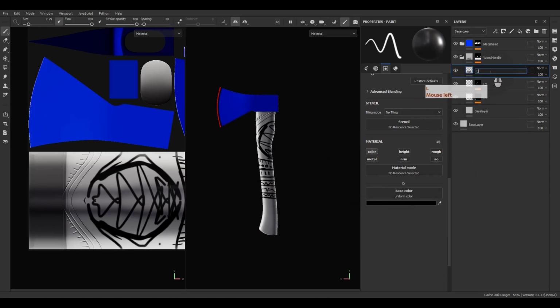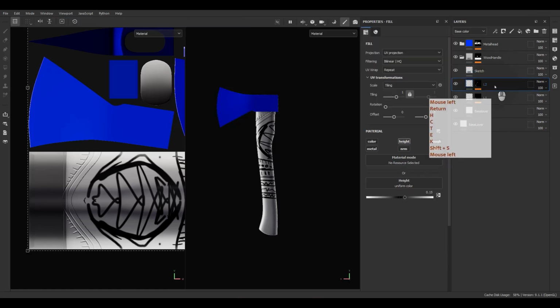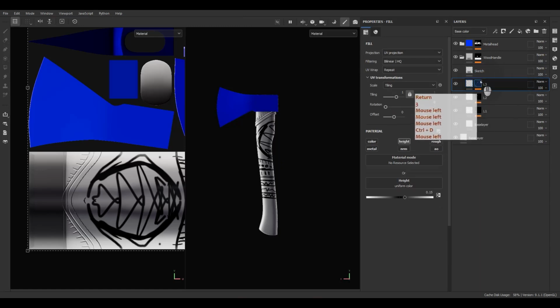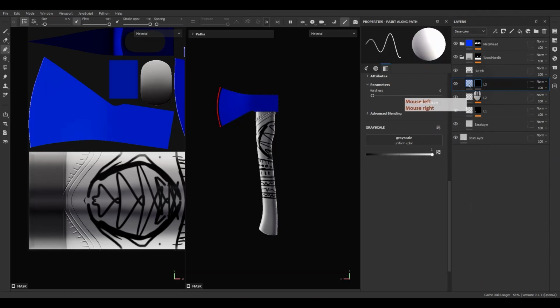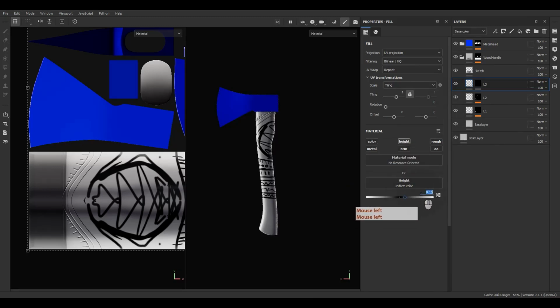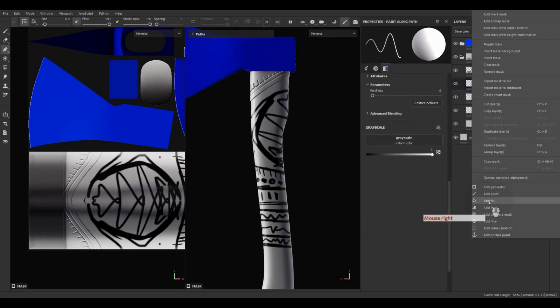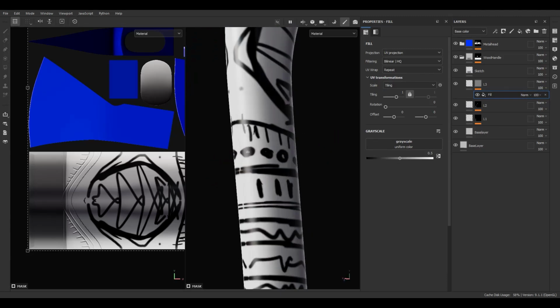Okay, for layer 3, this is my sketch, so let's rename it to sketch and duplicate this one. Let's add a black mask to reset the mask, and I want something like 0.2. Let's add a fill layer. In this section, I want this kind of layering effect. This is the surface, and it's like we squish that part.